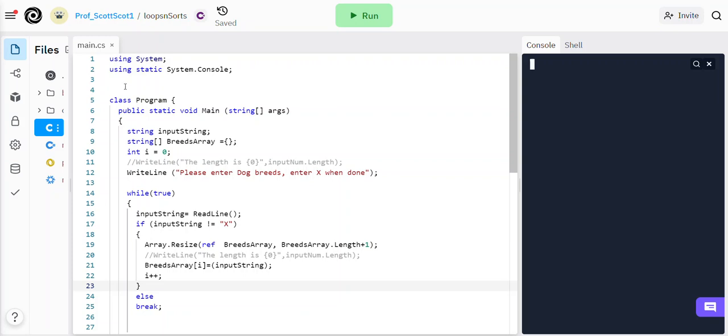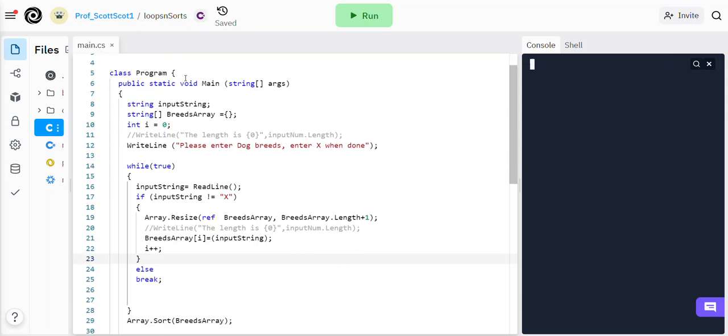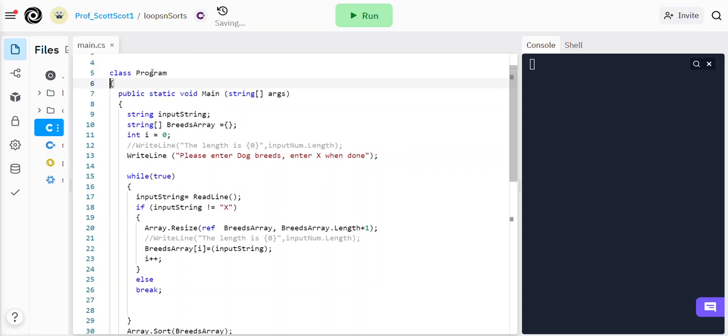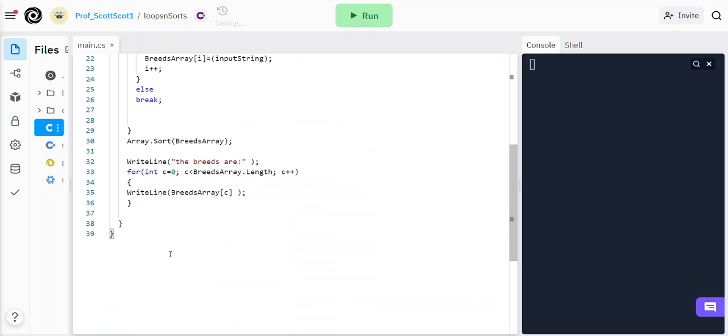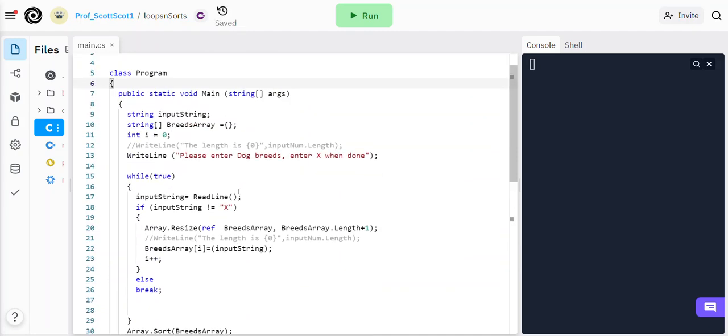So with that said, we've got a couple things up here that we've dealt with in the past using system, and then a bit more explicit using static system.console. Static meaning we only want one console running at any given time. And then we've got our class. Since I'm doing this in Replit, it requires me to have this class named program. Now, within my class, I have a main, and I'm not doing any other methods with this. It's just the main. And the main that I've got has the traditional declarations.